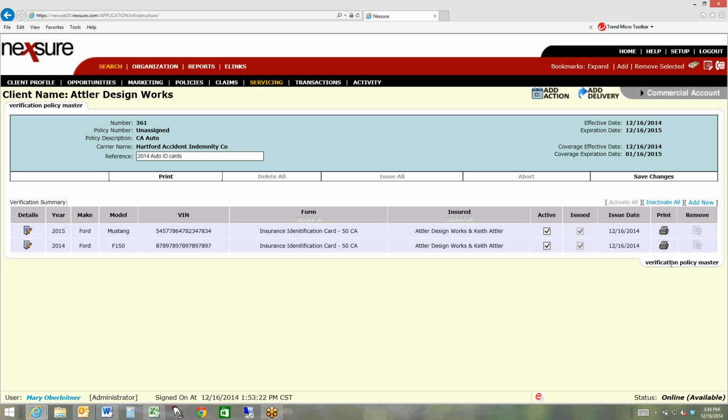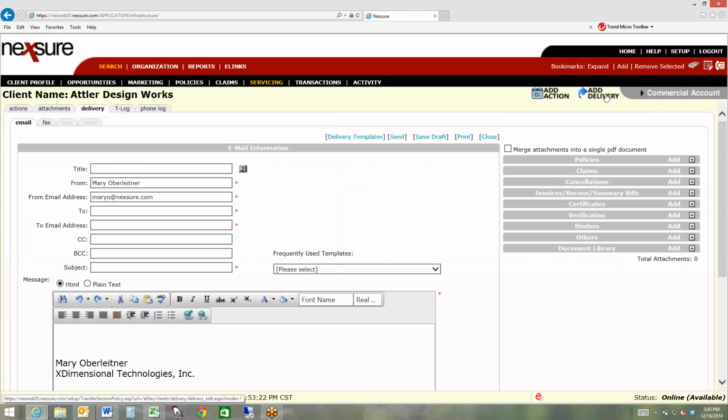Now, a quick way to do a delivery, if I'm on a client record, is just to click Add Delivery. And since this is actually combining several different things, that might be the easiest way to do it, and I don't have to navigate to policy level. So click Add Delivery here. And the first thing that I always do when I'm working with my deliveries, if I'm emailing or faxing attachments, I always add the attachments first because otherwise I have a tendency to forget.